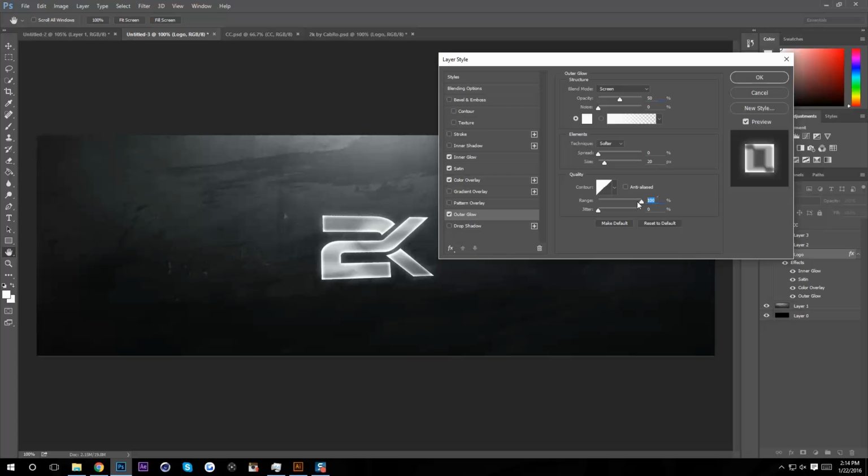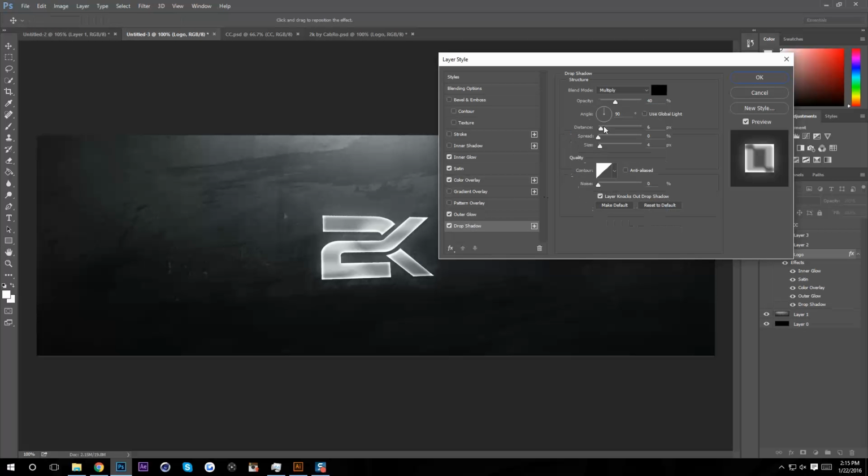So by default your range is going to be on 50 to make it look like that, but that looks horrible, so I'm going to put the range to 100. And then I'm going to turn up the size a little bit, just experiment, see if it looks nice. Yeah, 40. Alright, so now last thing, we're going to add some drop shadow.